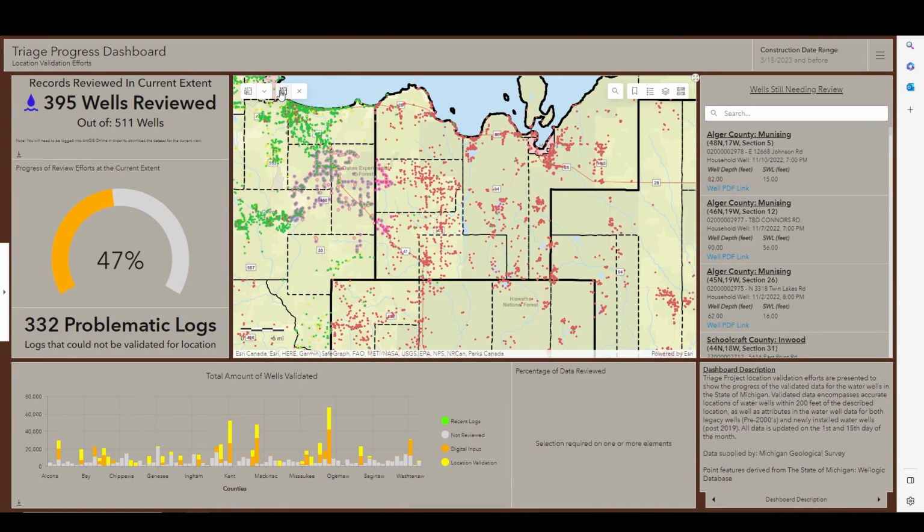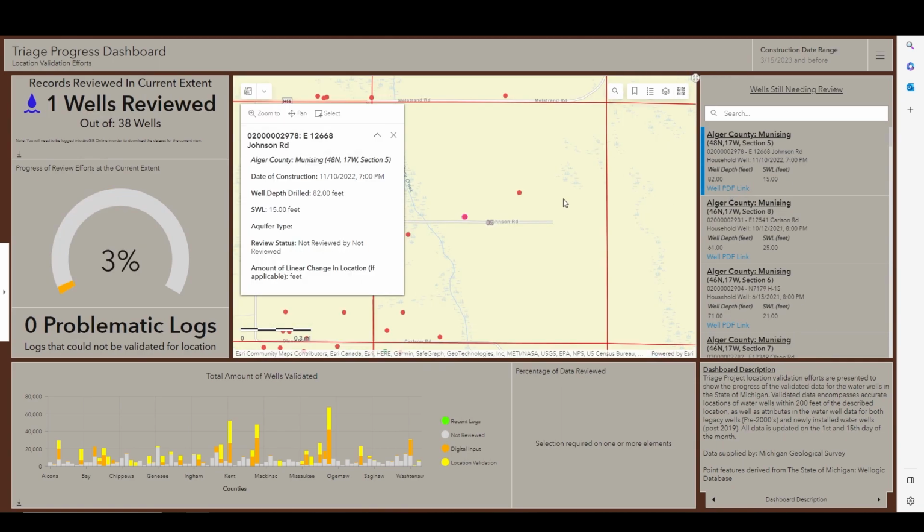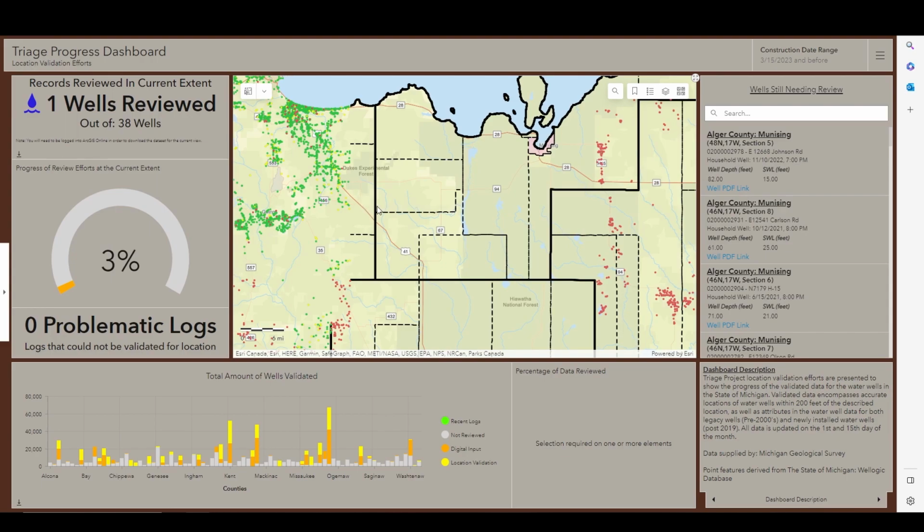Now if you need to clear the selection, there will be a second button to the right of the selection tool where you can either show the selection or deselect everything with the X here. Now we're back to where we should be. One more note with the wells still needing review: if you want more information, there is also a link at the bottom of these different well features that leads to the actual PDF link of that well. But again, when you do that, it zooms right to that location. So I'm going to zoom back out.